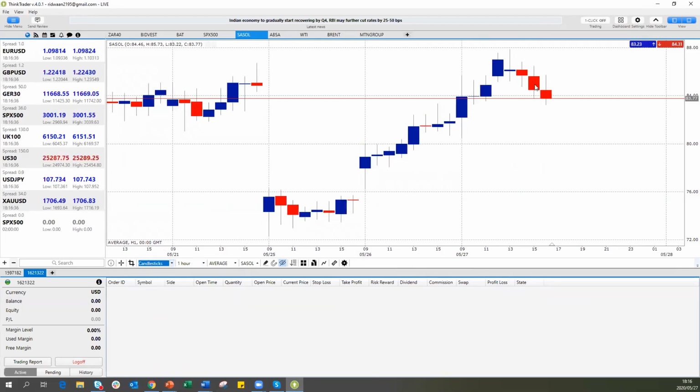The other thing that is really, really cool with ThinkMarkets, one of the best features around, is that we have something called the trend risk scanner.